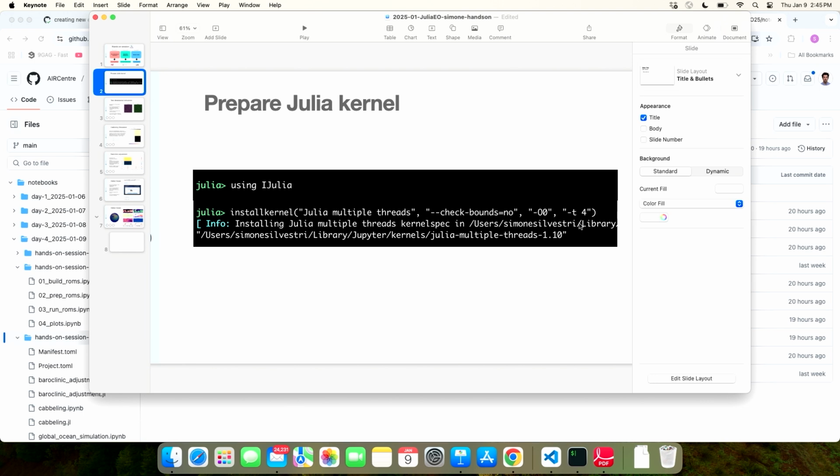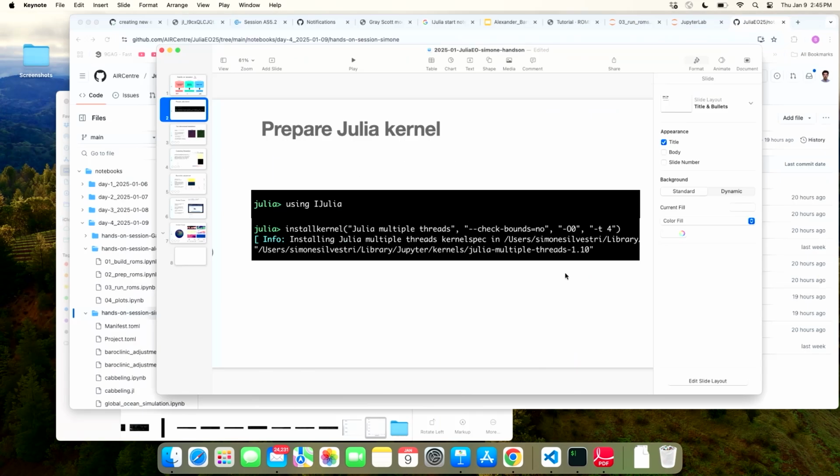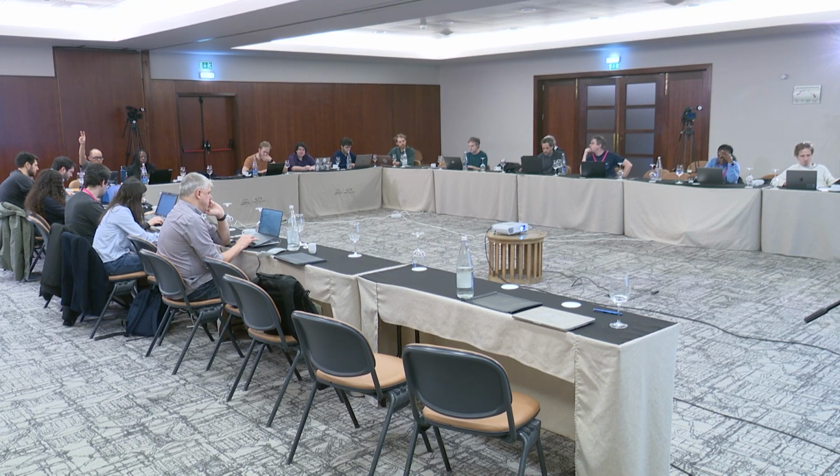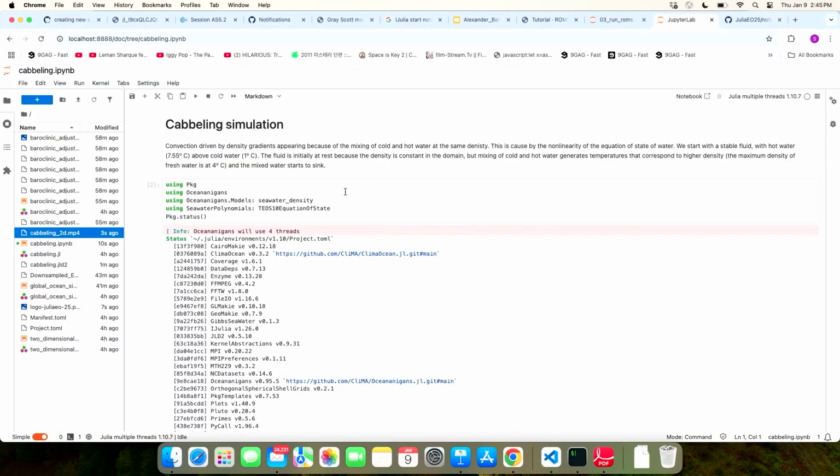All good? Okay. Does Oceananigans and ClimaOcean automatically detect the number of threads? Sorry? Does it automatically detect the number of threads? Yeah, you should see something like this when you start it. You should be able to just use -t auto, and then you get like 8 threads or something. So it will inform you how many threads you're using. Okay? Good.